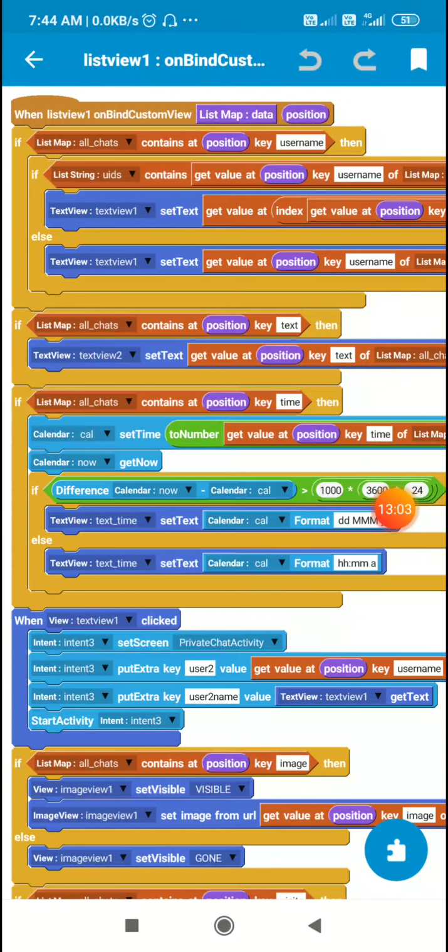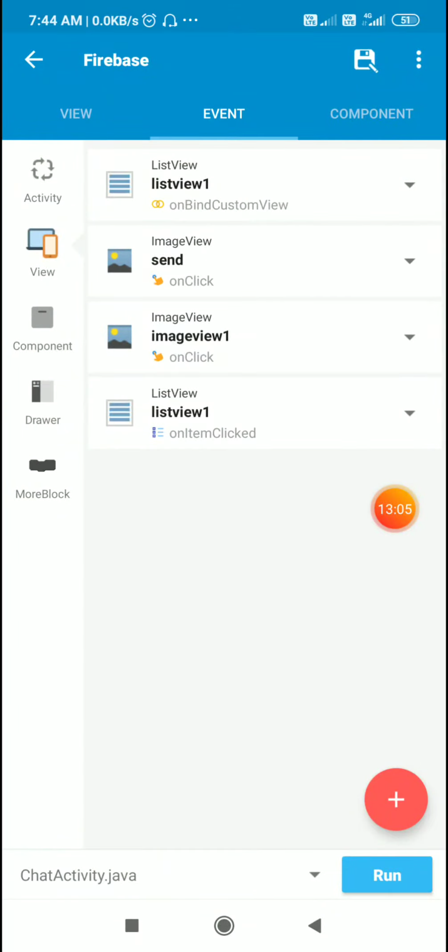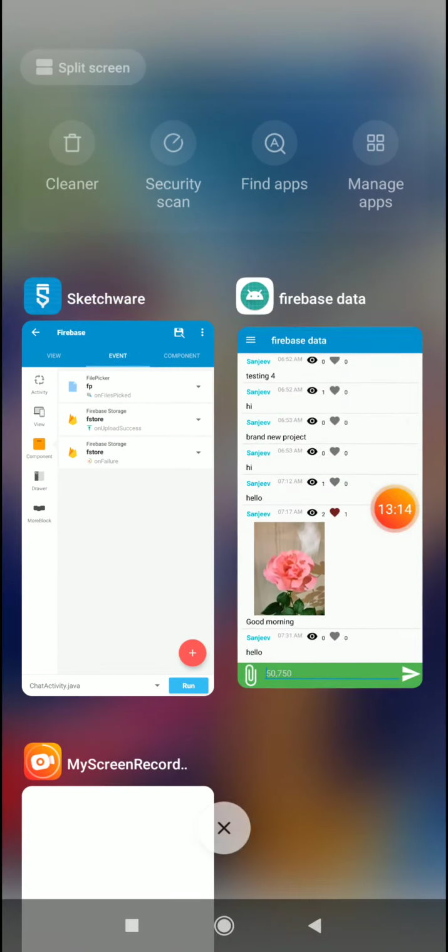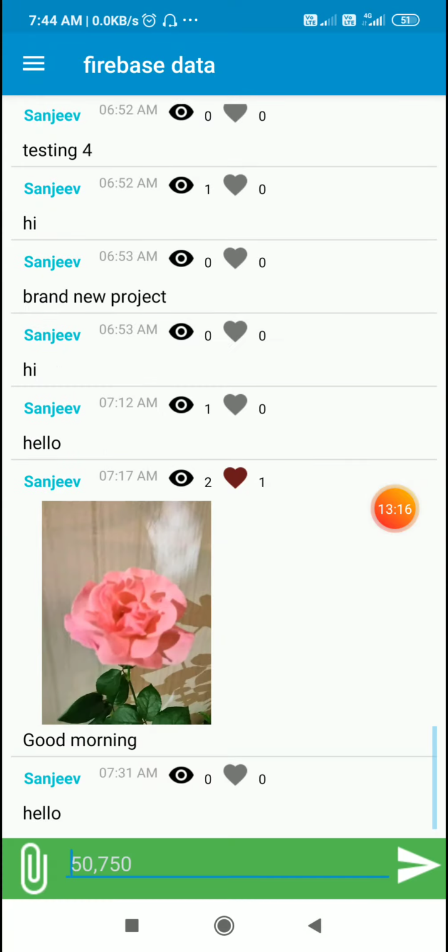Okay, that's all here in coding part. I have removed user on child added and all the on child added events, and the result you have already seen. This is the app.